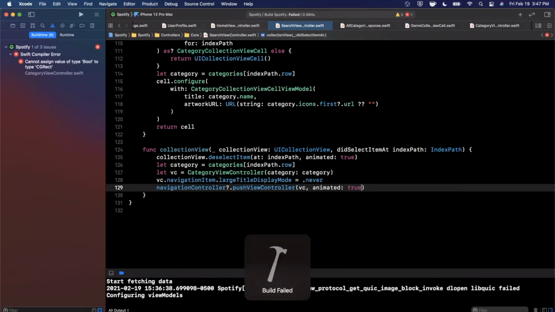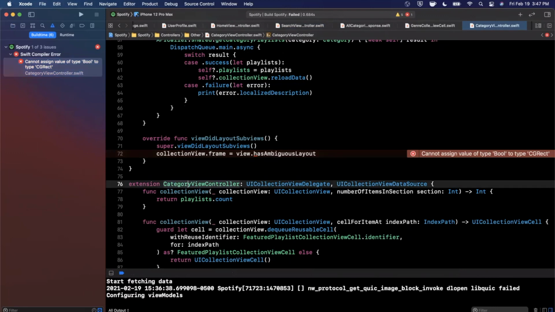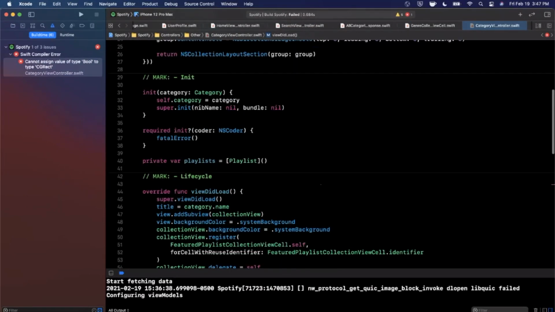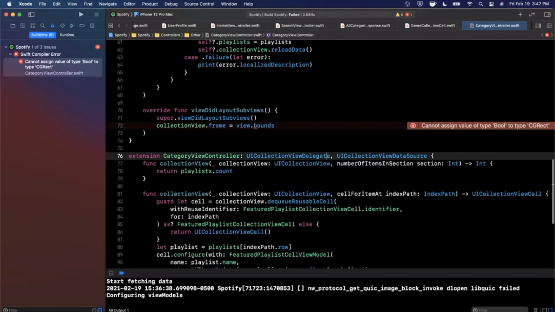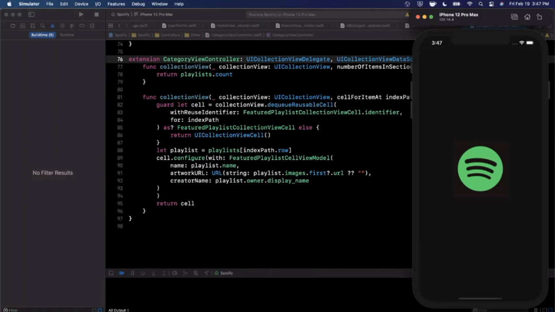So I apologize if I went through that fairly quickly. It looks like we even have an error somewhere here. But all we're really doing is what we've done on the other controller, where we really just make an API call. We have a collection view in this category view controller, and our cells are just going to be the same cells that we use in the featured playlists.